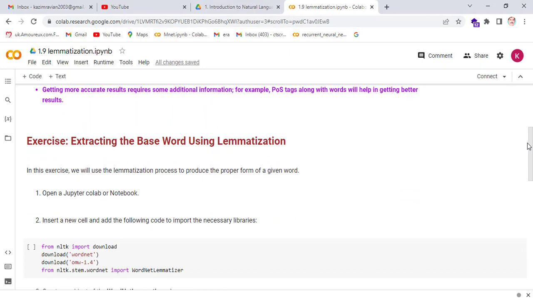Now we will do an exercise extracting the base word using lemmatization. In this exercise, we will use the lemmatization process to produce the proper form of a given word.